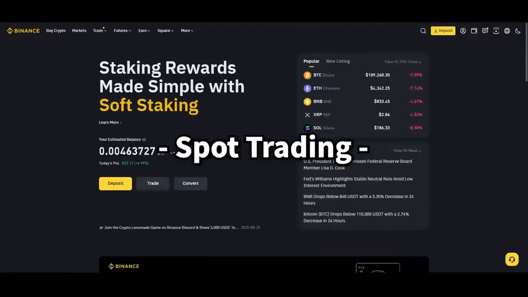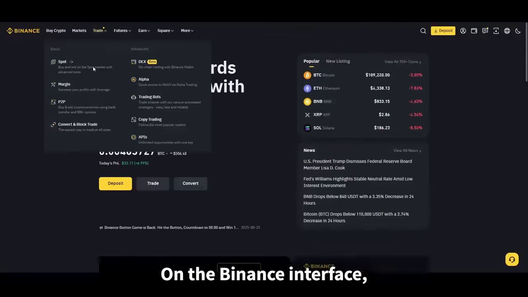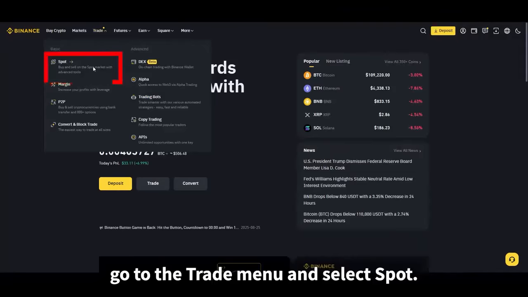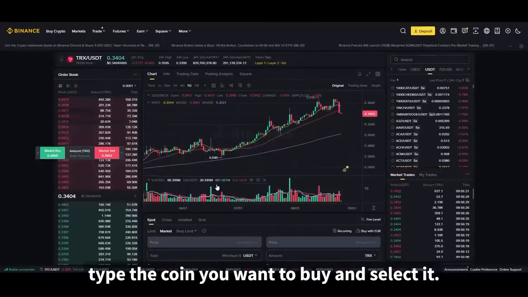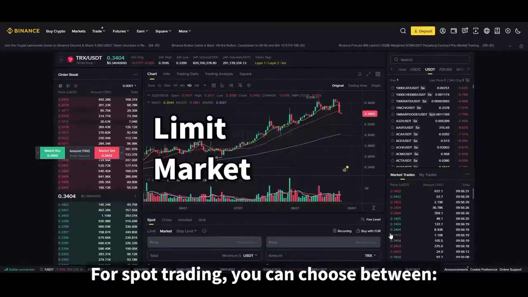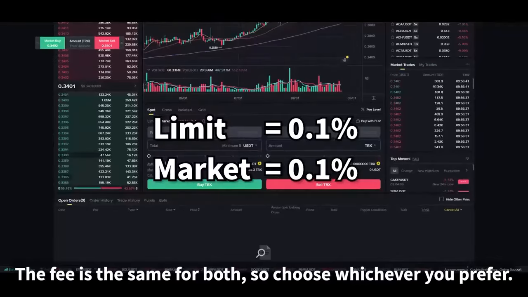Spot trading. Spot trading is very simple. On the Binance interface, go to the Trade menu and select Spot. In the search bar on the right-hand side, type the coin you want to buy and select it. For spot trading, you can choose between order types. The fee is the same for both, so choose whichever you prefer.